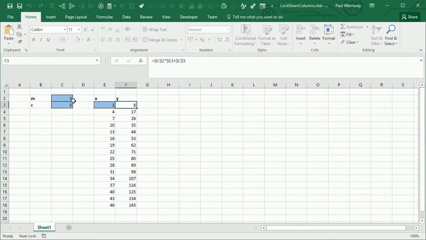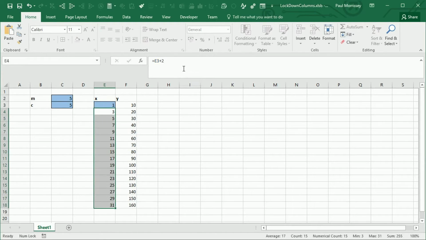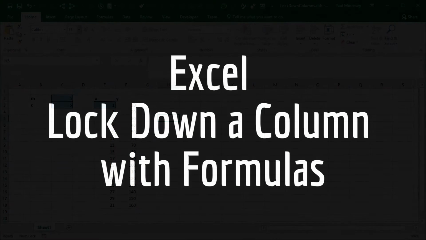If they wanted to change any of the values in these blue cells, which are our input cells, they can change those as they want. So they can change that to 5. And if they wanted to change the formulas in column E, again, they can change that as they want. So we can change that to 2. And we can just pull that down. And again, we can recalculate, and the worksheet recalculates as well. So we're going to show you how to do that in this video.